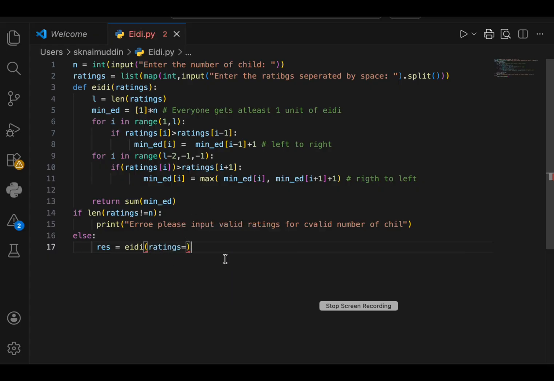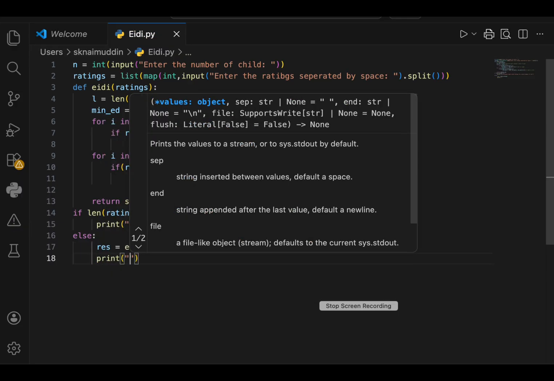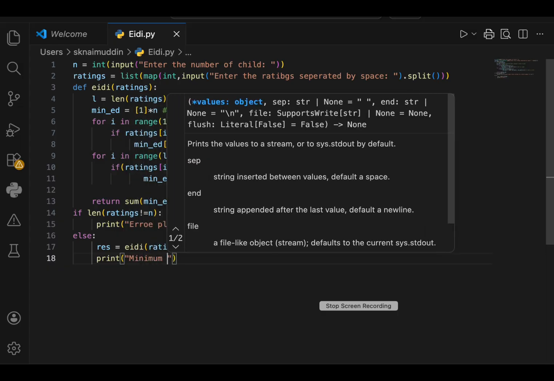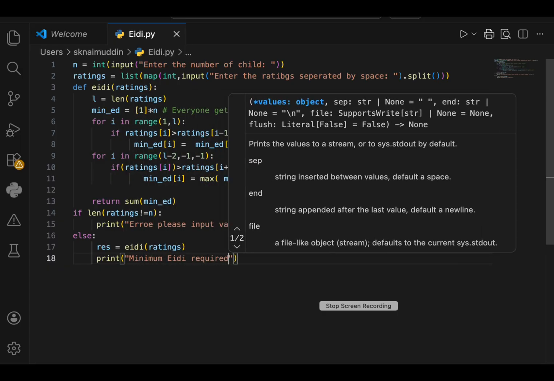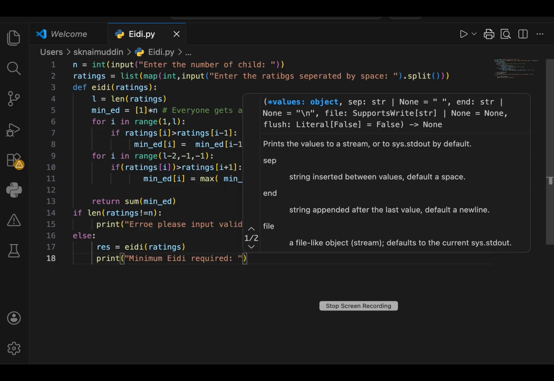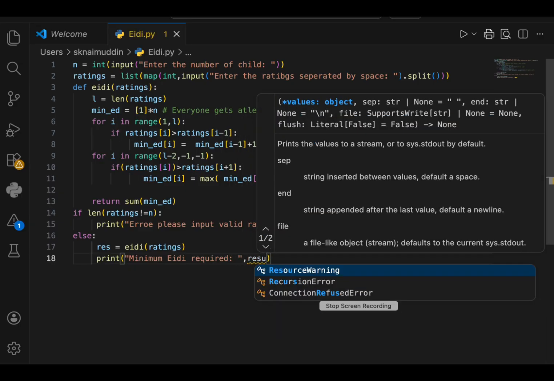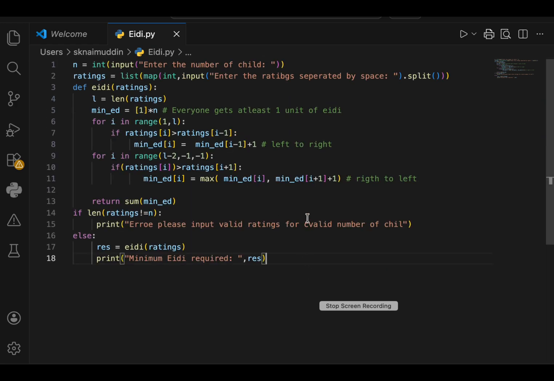Okay, ratings, and we will print the message that the minimum ed required is required, that is we will approach the result, that is our result value. So let's run the code. This is our very little code, and let's check whether it works.